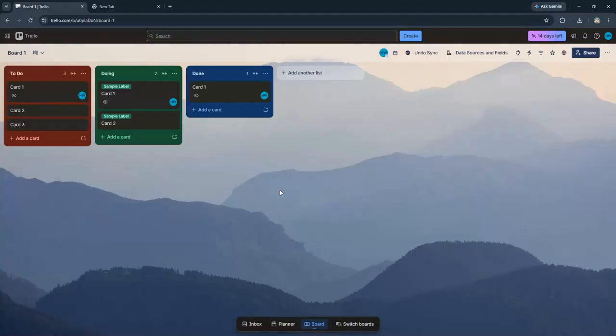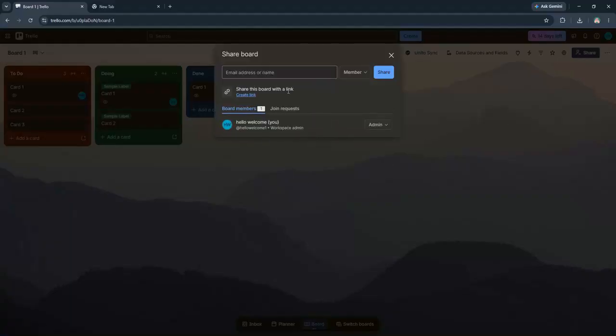If you have team members collaborating with you, you can invite them to the board by clicking on Invite in the menu to the right. Share the board link or invite them via email.